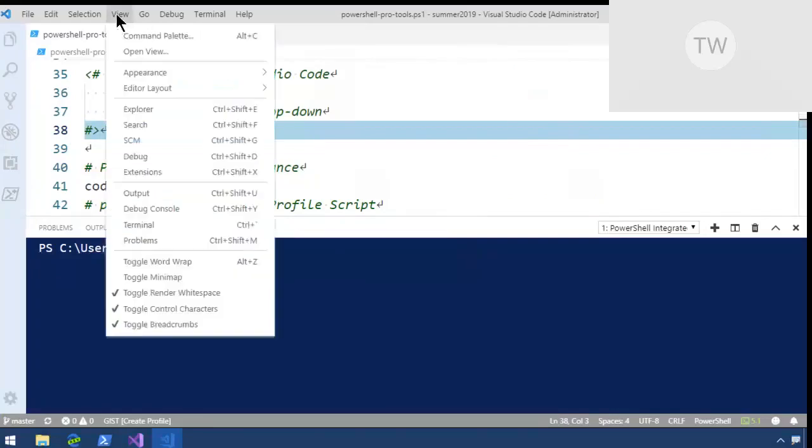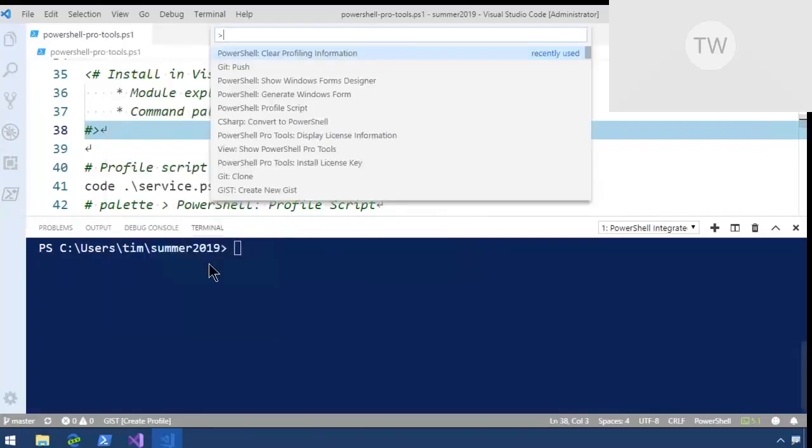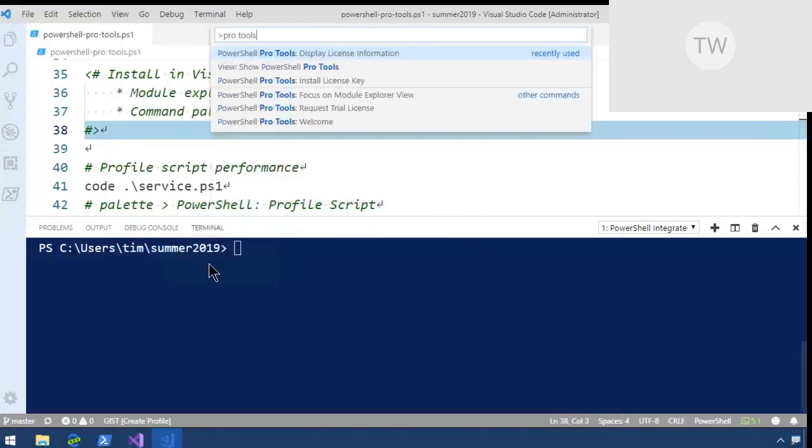Another way we can go here is to open the good old command palette and type Pro Tools. That will list at least some of the options available directly in the command palette. So let's see, show PowerShell Pro Tools, install license key. Right, so the question of how to license this, again, 21-day trial, then it downgrades. You get your key, you just open the command palette, come down to PowerShell Pro Tools, install license key.